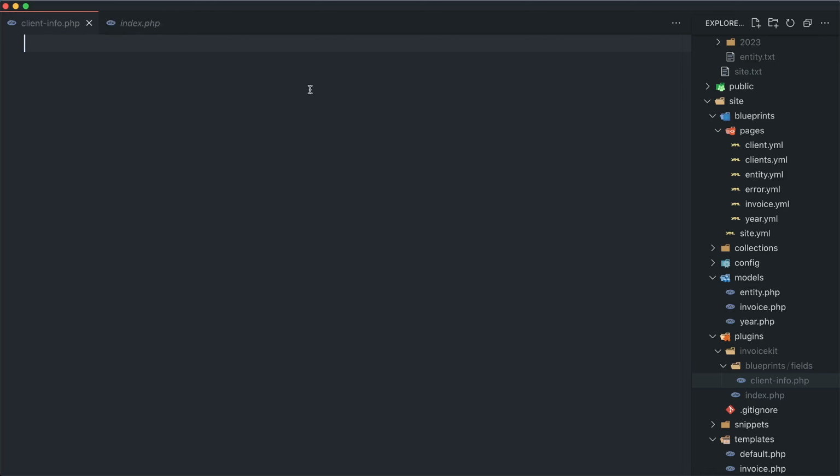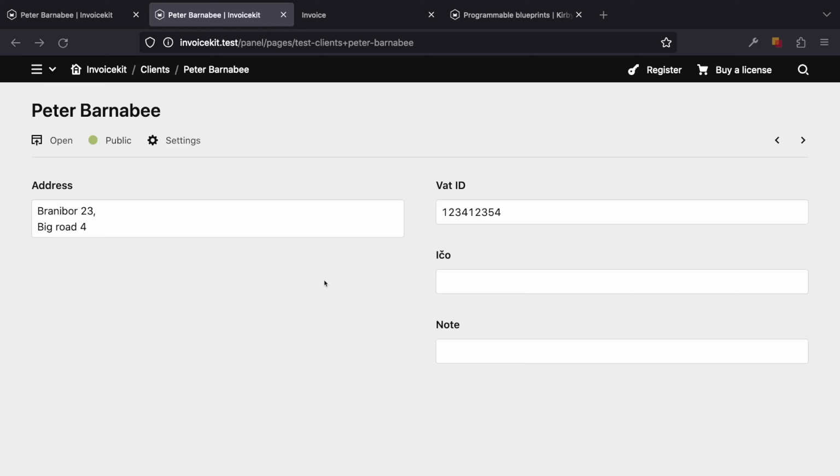Let's hook it up using something I call a bomb. That's where you just die in the PHP. Basically what should happen is, when we load this and actually touch the code, it should all die. If I come back in here, nothing is happening because Kirby is not loading this. And that's because we don't have it anywhere. The client info field is not used anywhere.